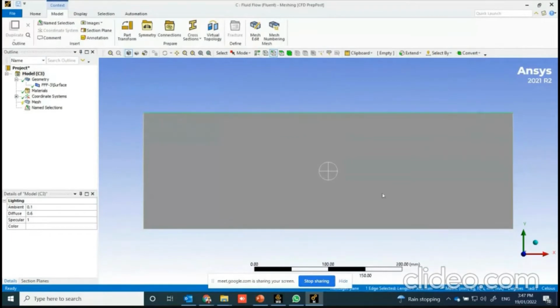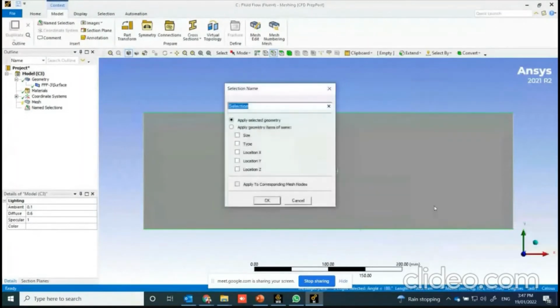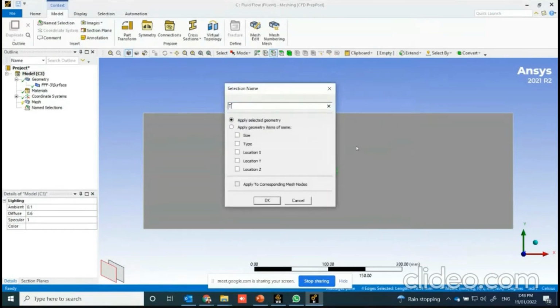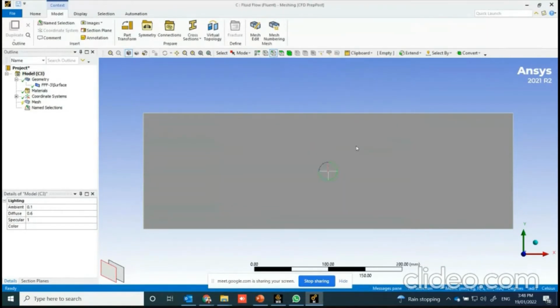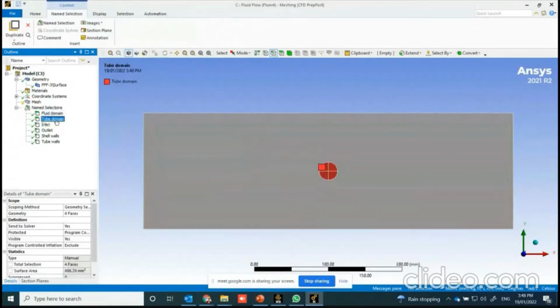I press control and select the other ones, the upper and lower ones, and name that as shell walls. Also, I can name these 4 edges or arcs as tube walls. So if you click here, you can see that we named the fluid domain, the tube domain, inlet, outlet, shell wall, and tube wall. I think it's okay for the naming.